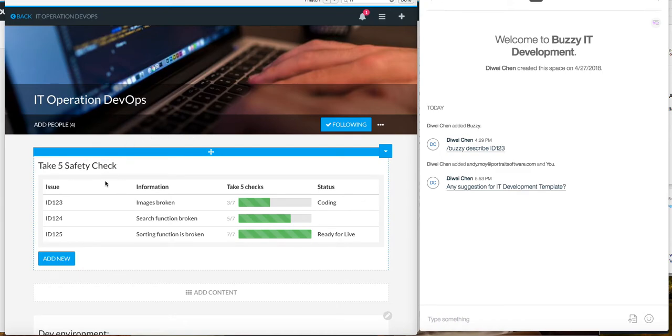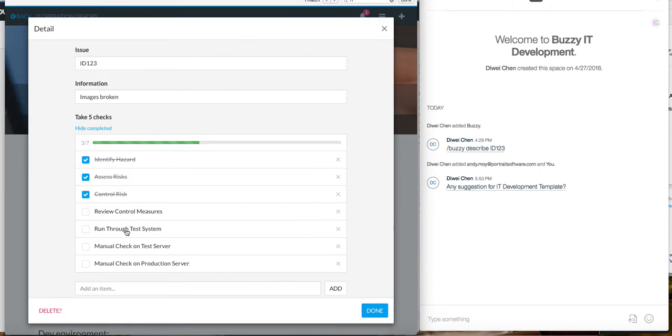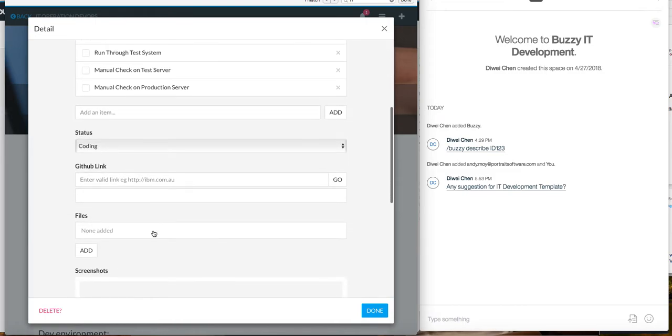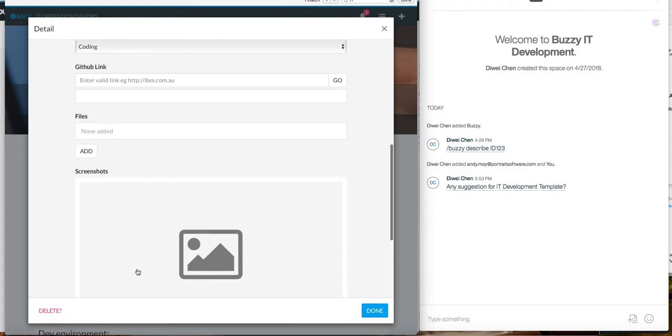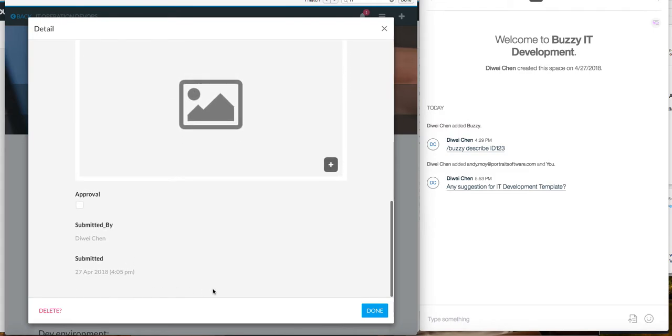And one of the things they need to do is before they do a major change, they actually need to go through a take five safety check. So they need to think about what they're going to do. So things like they'll go through a checklist. They might have information about a change that's going in that's going to be resolved. The status of it. They might have a link to GitHub, maybe some files, some screenshots, and extra information.